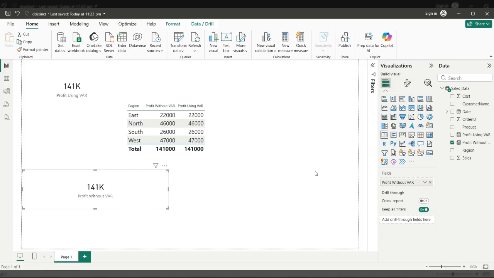But variables in DAX help us store intermediate results, so we don't repeat the calculations. This improves performance and makes formulas easier to understand. So I hope you guys have understood this.